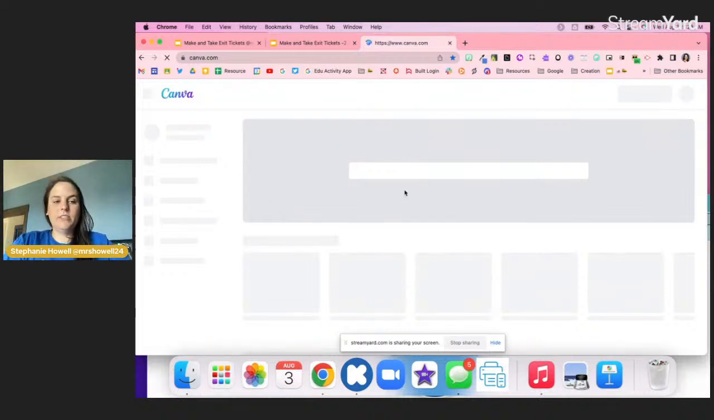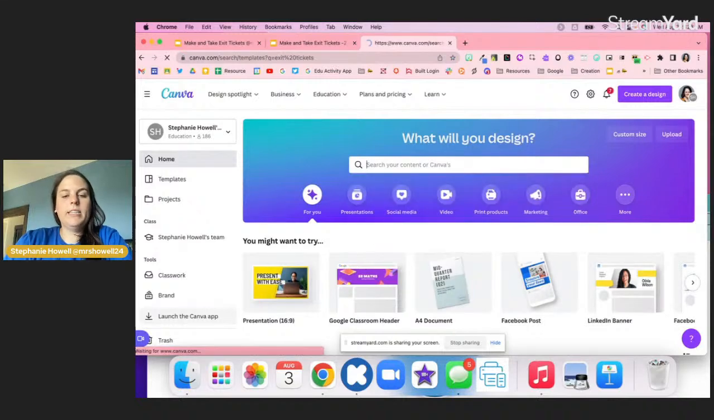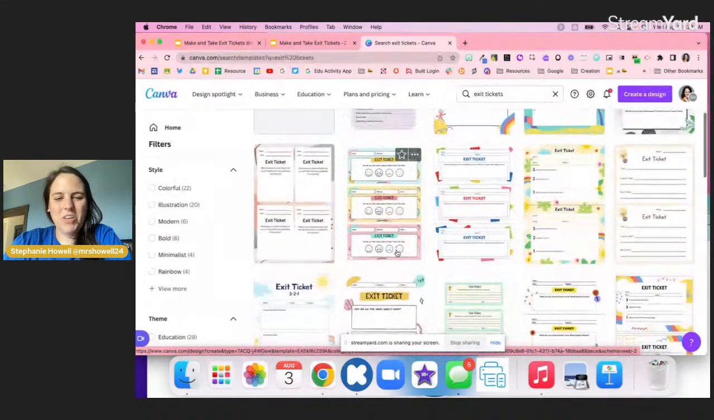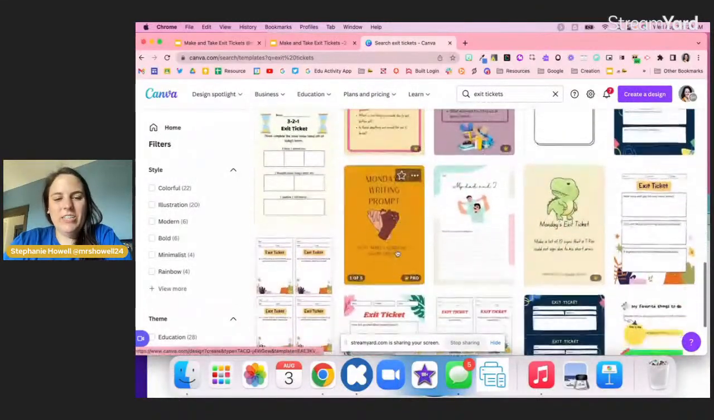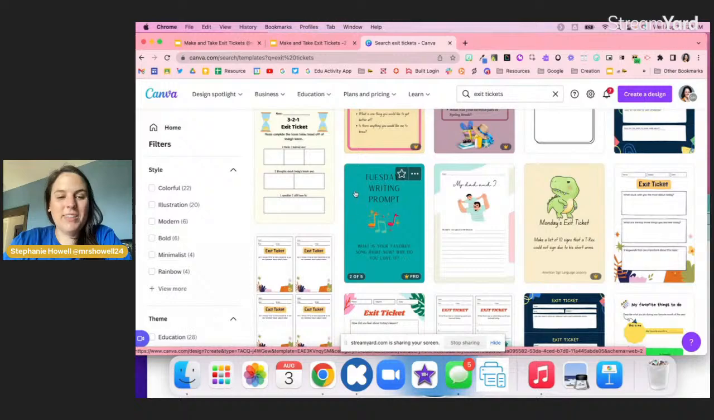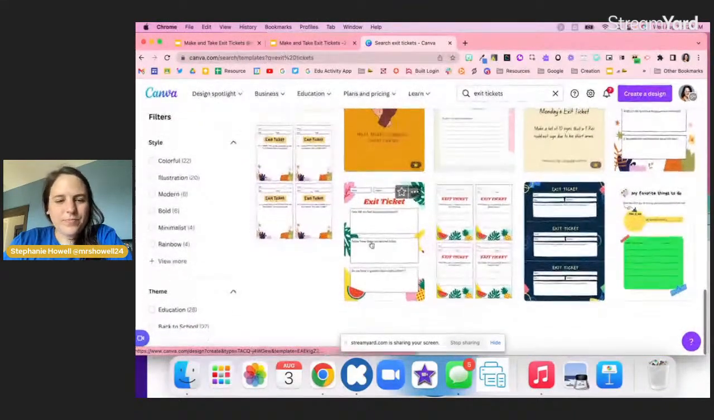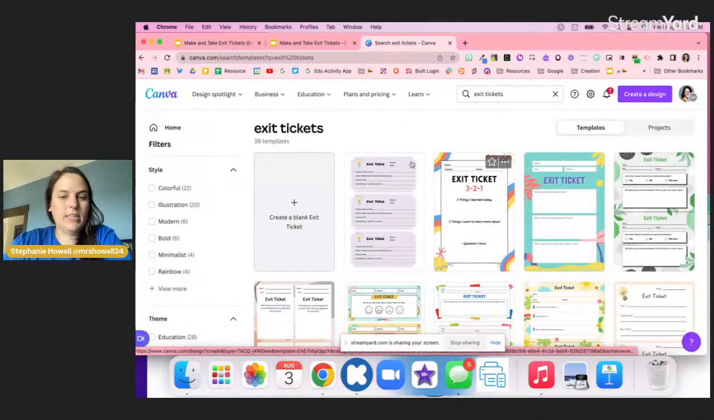One way that you can kind of do this in Canva is you can just type in exit tickets. And what's cool about this is Canva is amazing. And look at all these already created exit tickets. So you could go in, you could customize, or you could use exactly what they have. Like here's a 3, 2, 1. So again, they've got a couple of different ways that you could use exit tickets.